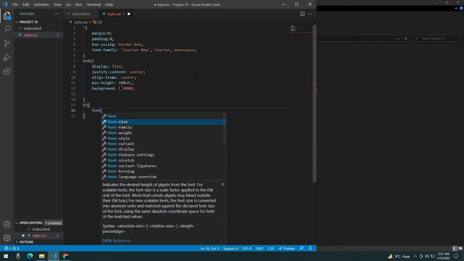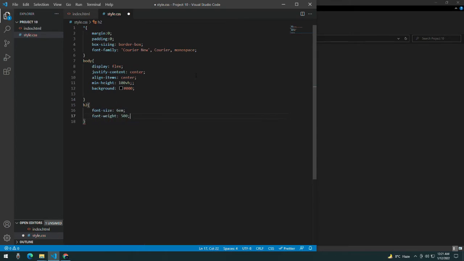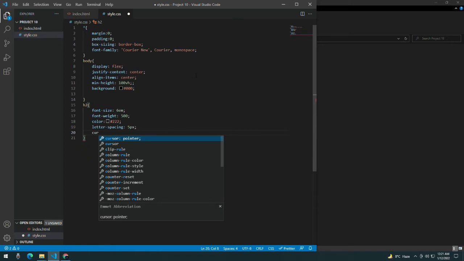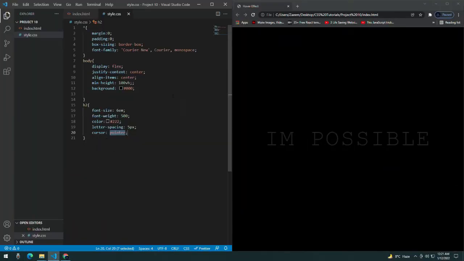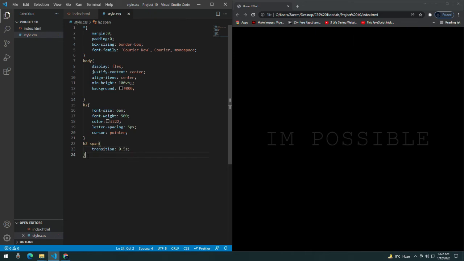And now let's start with the h2 tag. Give it a font size of 6rem, font weight of 500, color of #222, grayish, not exact black, letter spacing of 5 pixels, and cursor should be pointer. Now I'll show you. You can see that I have already created it. Okay. Now inside the h2 there is a span. You can see I have basically created two spans. I will give it a transition of 0.5 seconds.